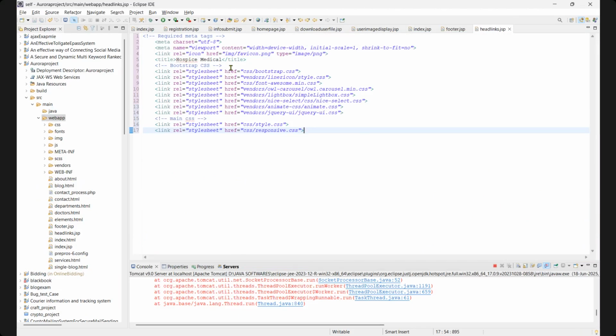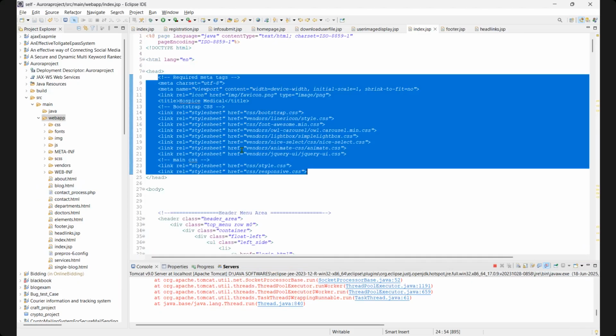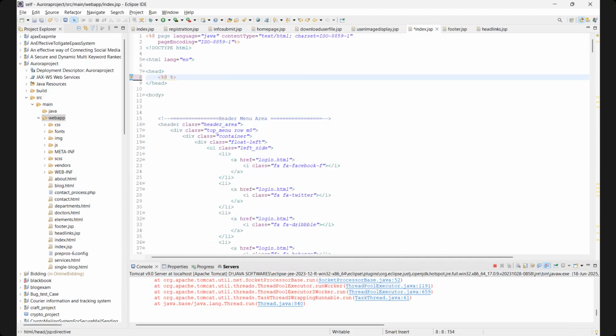Okay, so now here we have the space. Now let me create this title as Aurora project. So here this title will be displayed on your tabs. Okay, so I will show you that also when I complete everything. Now here I will replace it with the headlinks file. I will include that within headlinks.jsp.